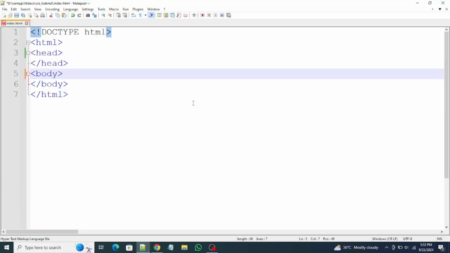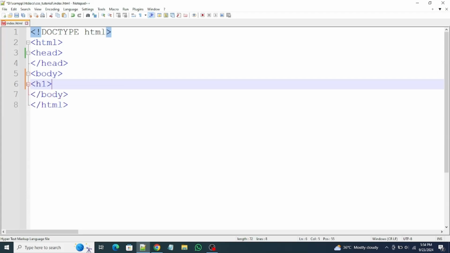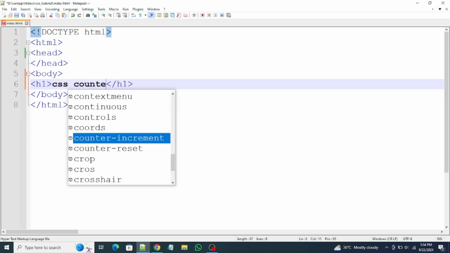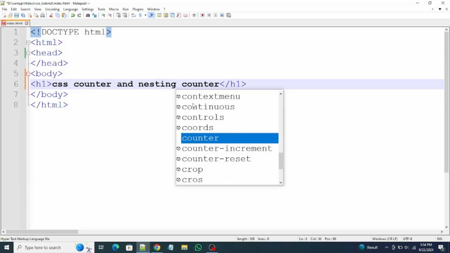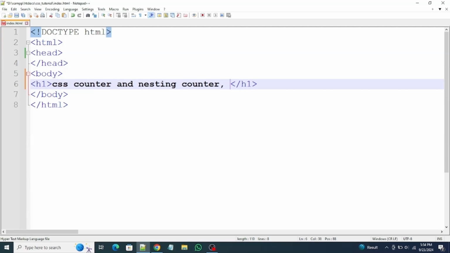Hi, in this CSS tutorial we will learn about CSS counter, nesting counter, and list item counter. In the body section we will use heading level 1 and close the heading level 1. Nesting counter. This item.